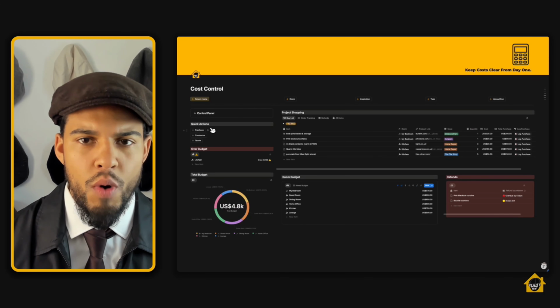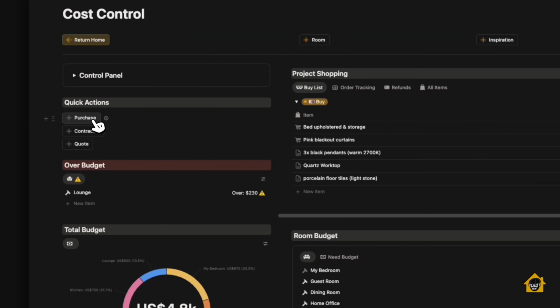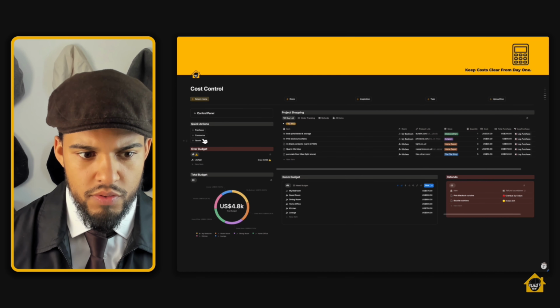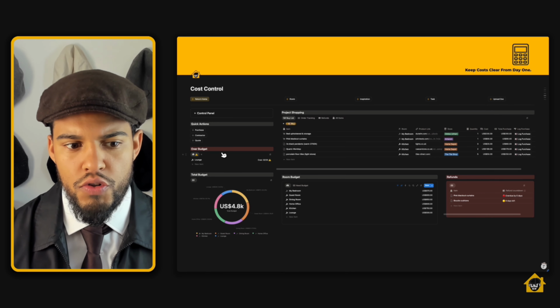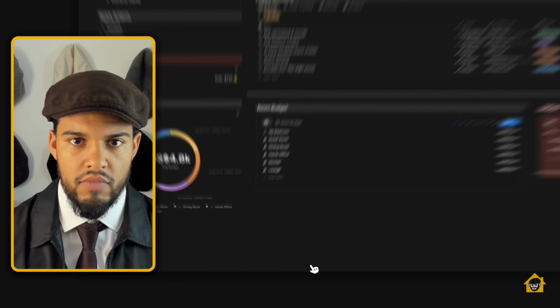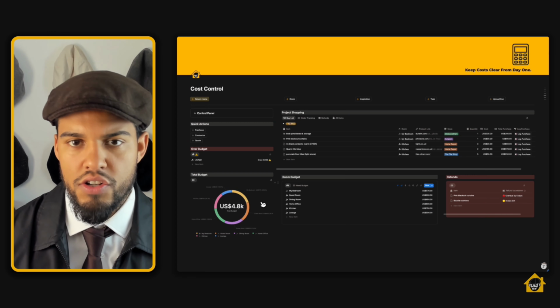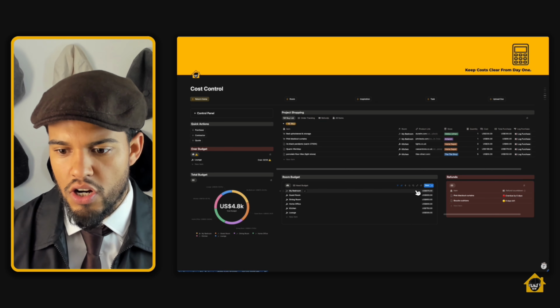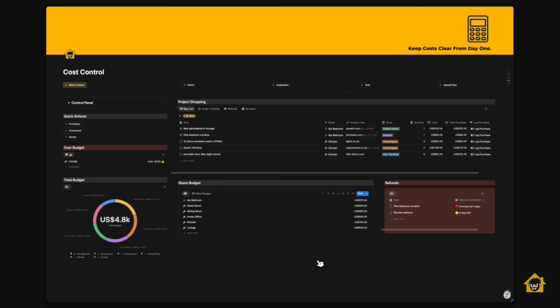You have some quick action buttons where you can add a purchase, a new contact, and a quote. Underneath here only shows you rooms that are over budget. Now, this donut budget is just an accumulation of each of the rooms budget. It will not deduct it accordingly, but this is how it will deduct it.